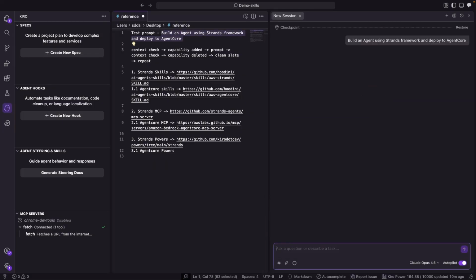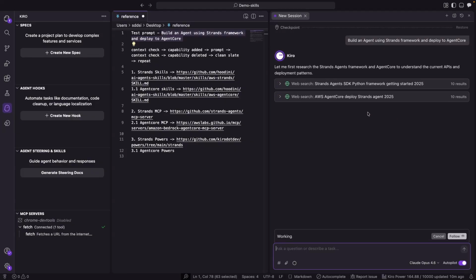Now we ask it to build an agent. So Kiro has the task of building an agent using the Strands framework and deploying it to AgentCore. And as expected, it reaches out to do a web search. The point that we wanted to look at is already there. There's no specialized knowledge provided to Kiro, both for Strands and AgentCore, and therefore it defaulted to doing a web search.